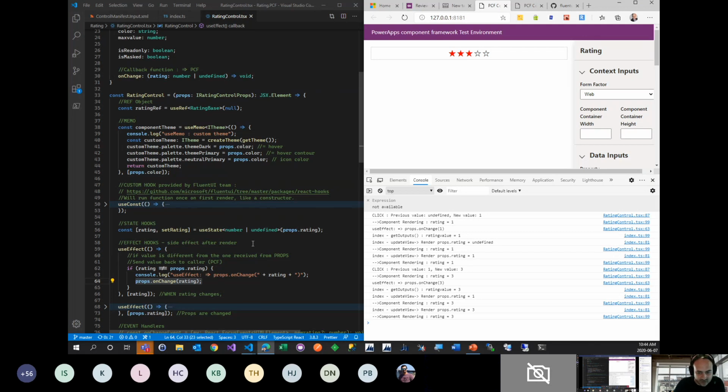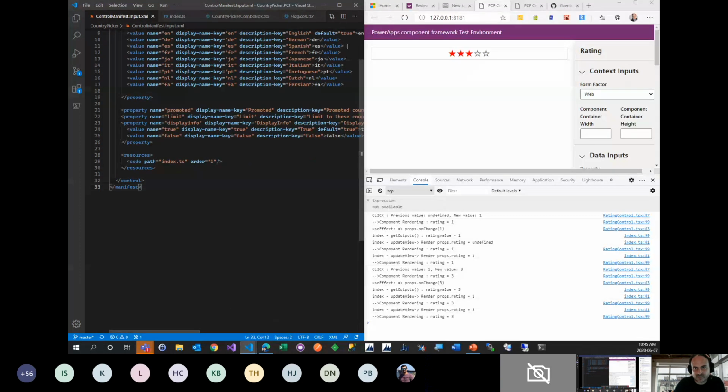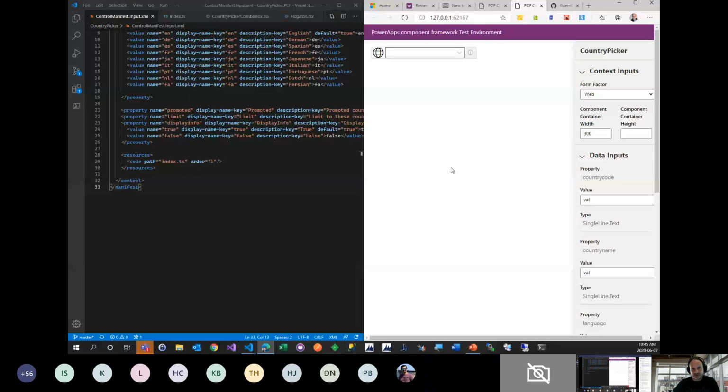Another one I wanted to show you, we still have 15 minutes. This one is a more complex control. It's the country picker. And I think I got the idea of this one during my Christmas vacation, and I spent all my Christmas vacation coding that.